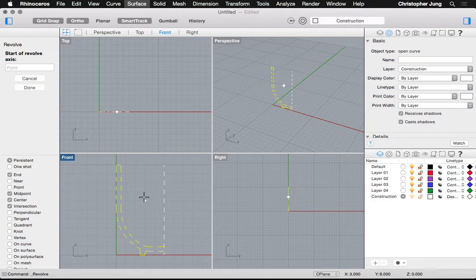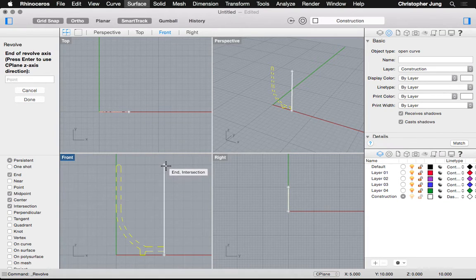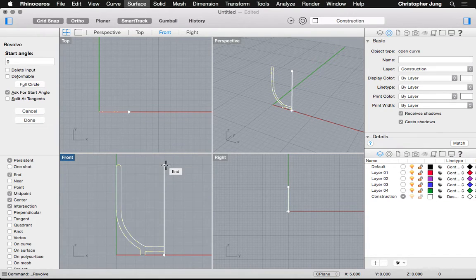And then it says start of revolve axis. That's why I kept this line here, because I want to make this my revolve axis. I want everything to revolve around this line. And then you just choose which direction it's going to revolve. It's pretty much 90 degrees one way or the other. So I choose that. Now keep an eye on the perspective.